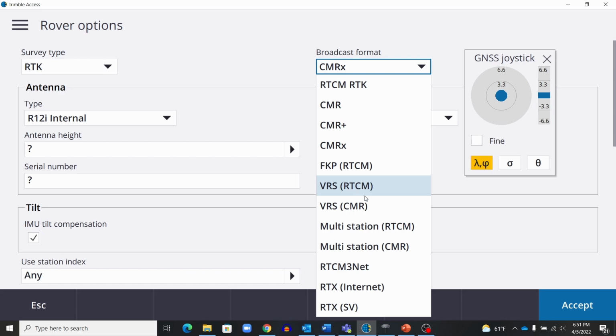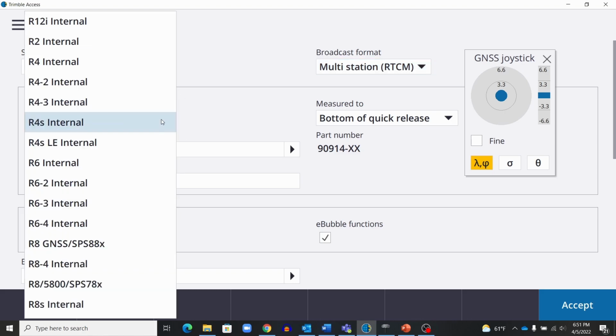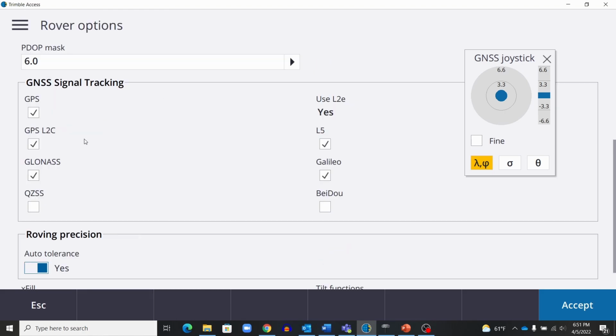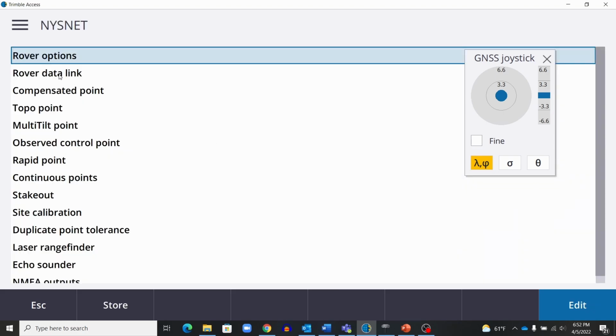Personally, we've had better results with a single base RTK. So multi-station RTCM will be the broadcast format. You'll choose your antenna type and say R12. You want to make sure all these are checked, especially L5 and BEIDOU, because as you saw, some of the reference stations are actually tracking BEIDOU. You'll hit accept, and then the other important setting is in rover data link.